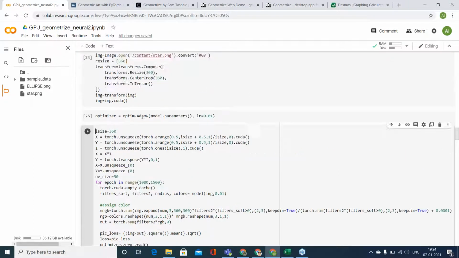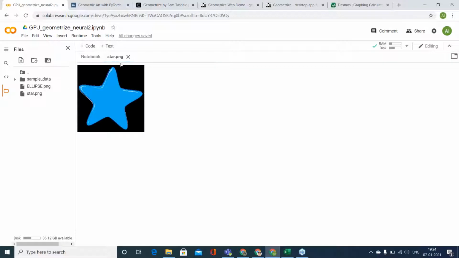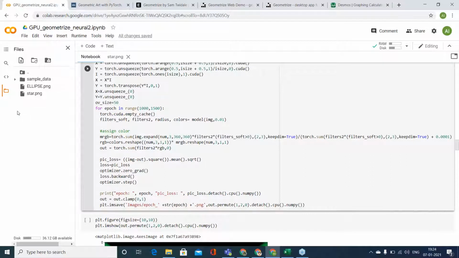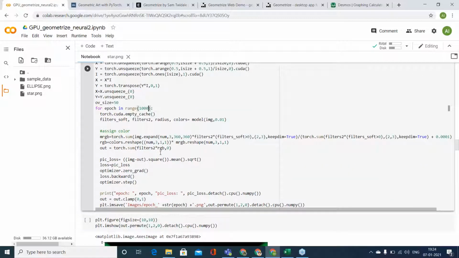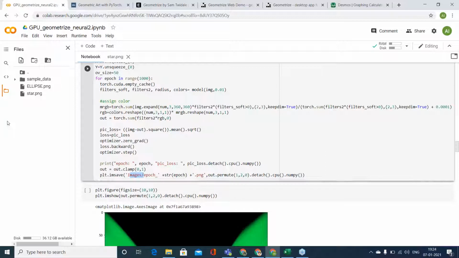So now I have given this image. This is my image, and now we'll optimize it, right? So create a folder here. What it will do is I'm running this for say 1000 epochs, and every epoch it will save the image so that we can make an animation afterwards. It will be saving the images in a folder called images. So we just make a folder.